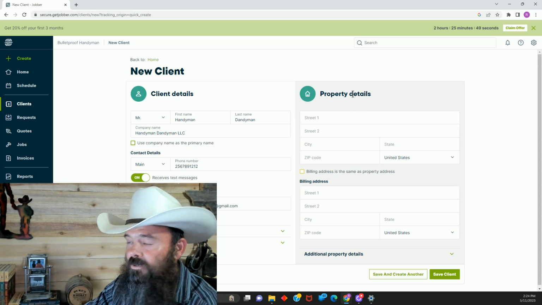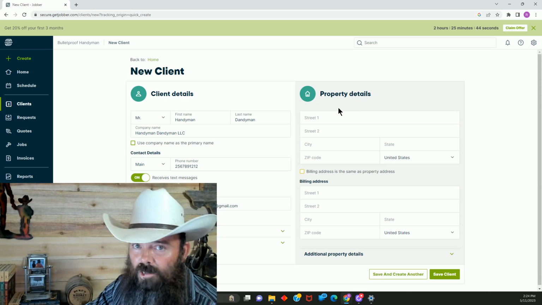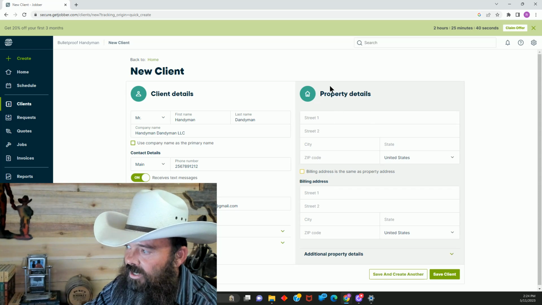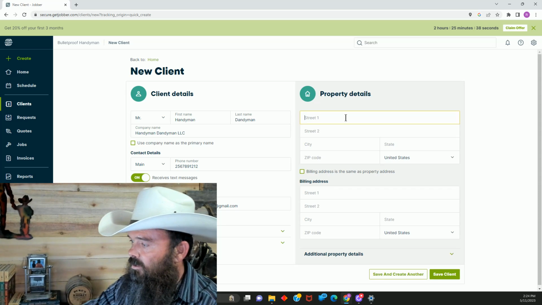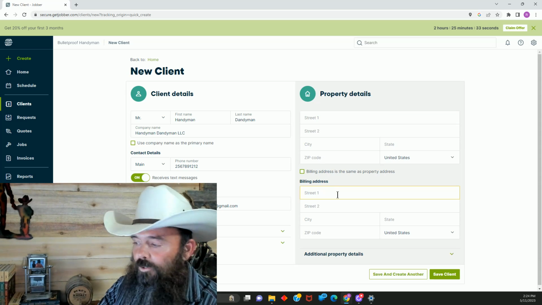but the property address, you're going to have hundreds of properties in here eventually, and you're going to create a new property for every job they send you. So you don't want the billing address to be the same as the property address. So let's first fill out the billing address because this is for your client.